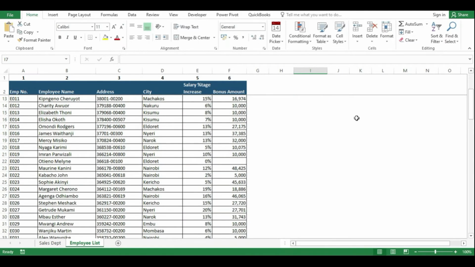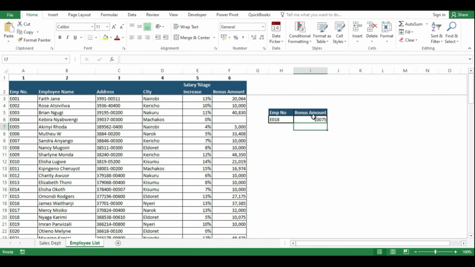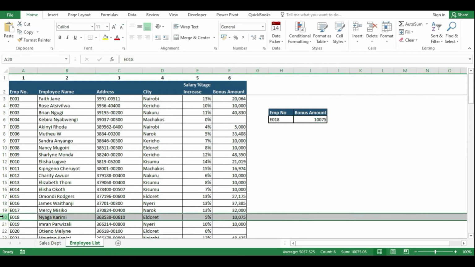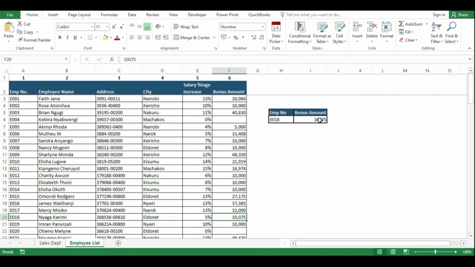This function returns a value of 10,075. If we now move to the row containing employee number E018, the bonus amount is equal to the value returned by the formula, meaning that our formula is correct. If we change the employee number to E005, the value automatically updates to 5,000.